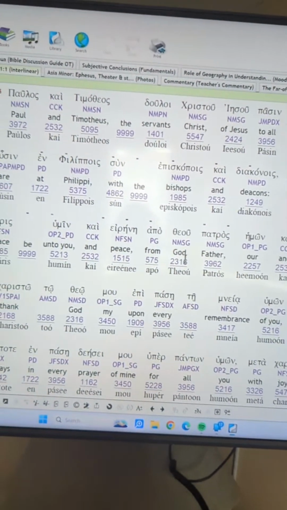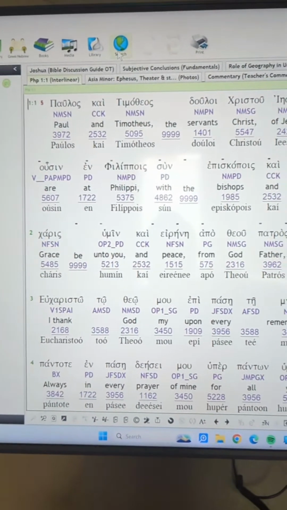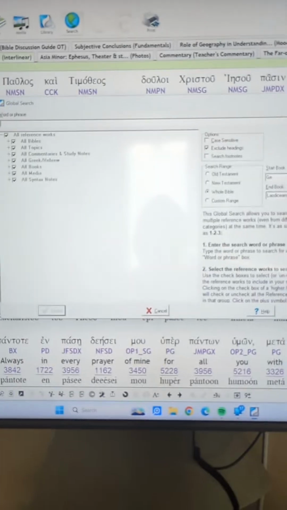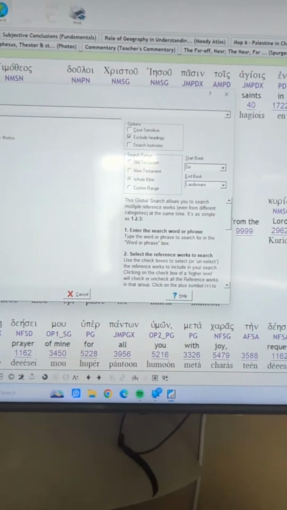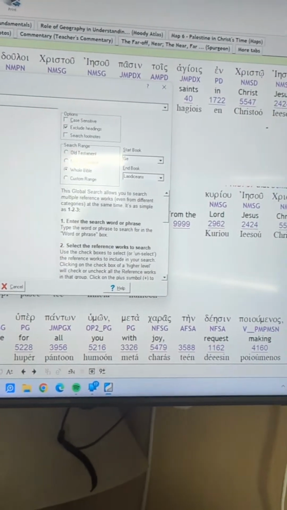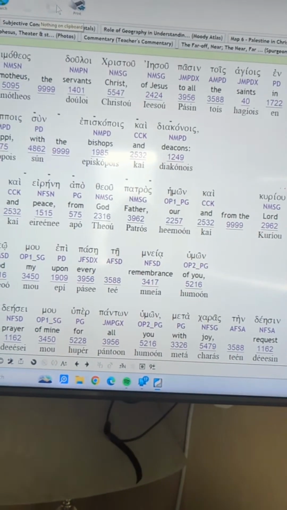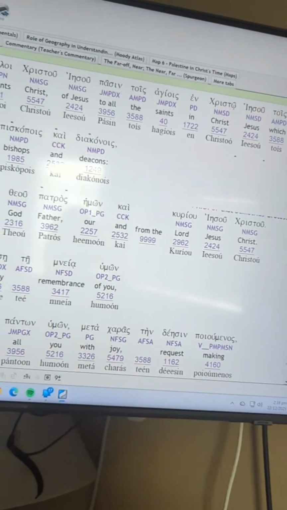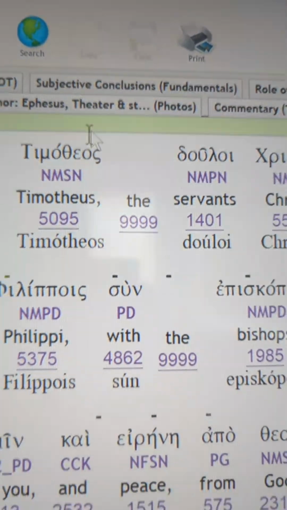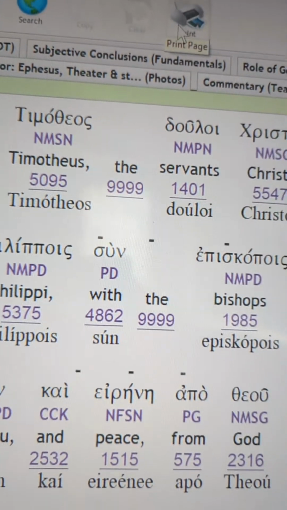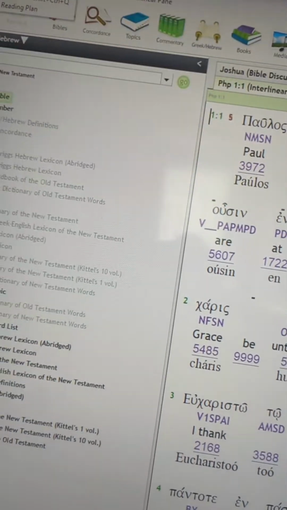Okay, and I think I showed this already. So it does have a search capability. I'm not going to do anything as far as searching, but you can do searching, and you can change the search right there. And over here you can copy and paste verses and print out stuff. And over here they have other options too.